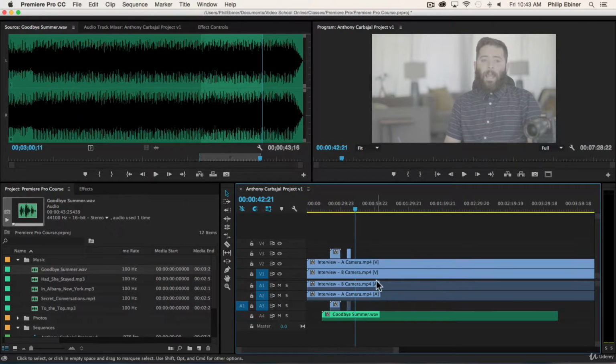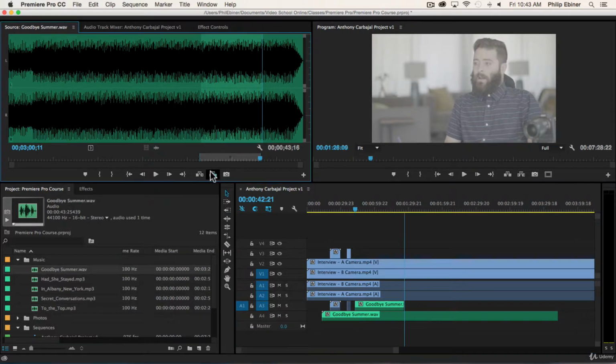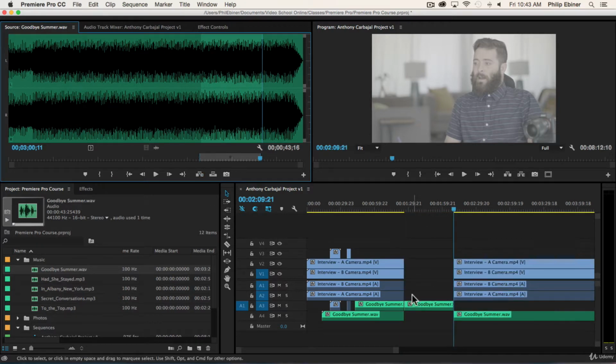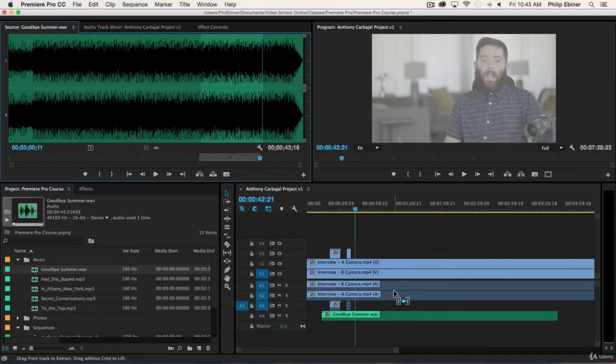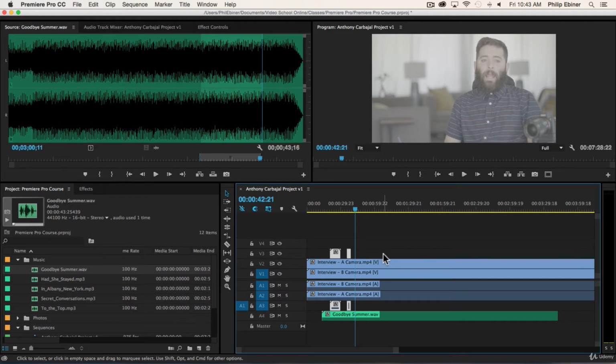So if I zoom out and we have A1 track 3 selected and we say overwrite, it adds it right there. If we say insert, it inserts it and splits all of the video and audio on all of the tracks. Play around with this. Play around with adding clips to your timeline. In the next lesson, we're going to learn how to actually edit your clips once they are on the timeline.